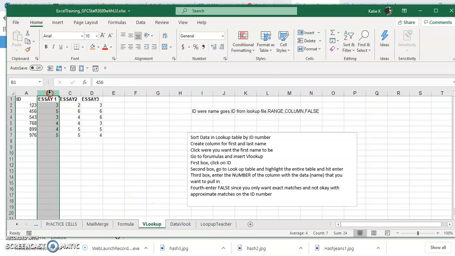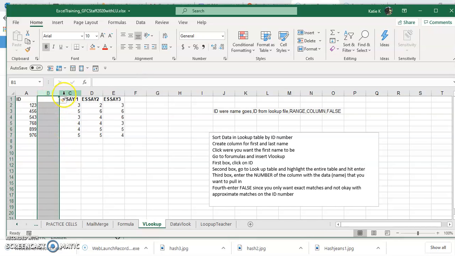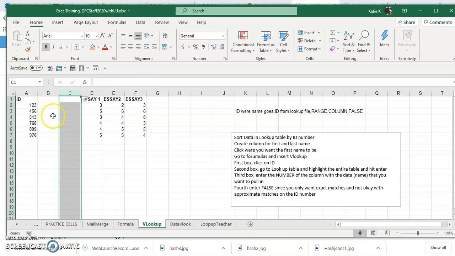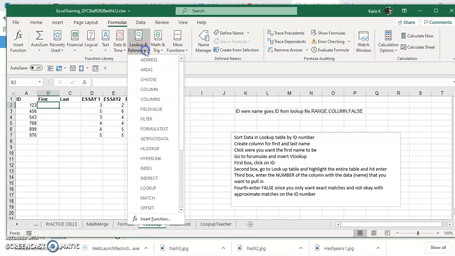All right, so first off, we have to put the columns where the data is going to go. I want two columns, one for the first name and one for the last name of the student. And I will go ahead and label that first and last. Then just like any other formula, I put my cursor where I want the formula, and then I go up to formulas, and I want a lookup. In this case, it's a VLookup.